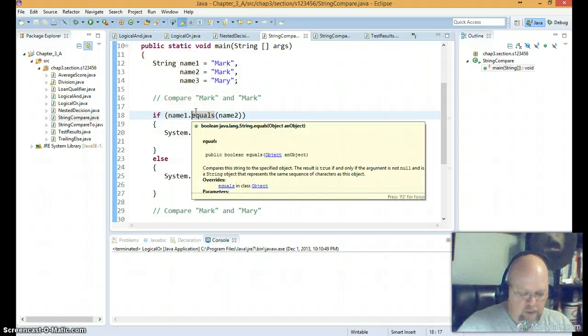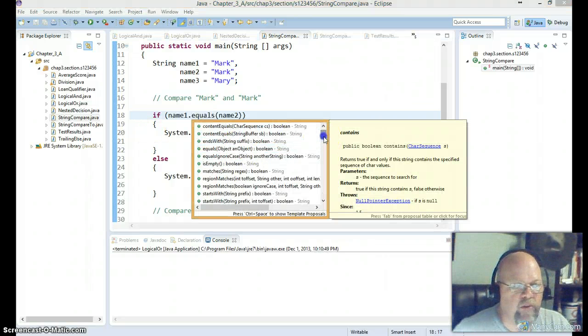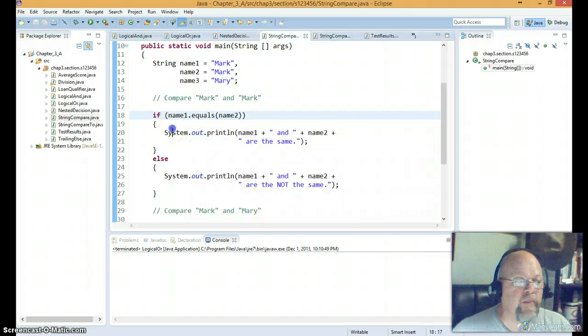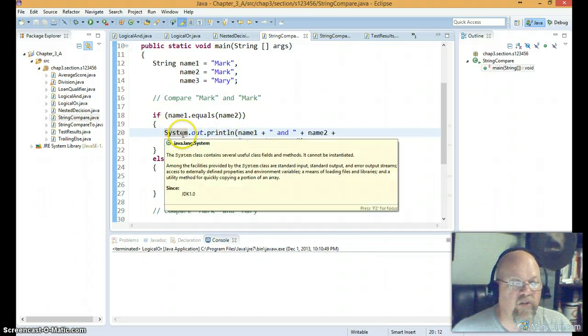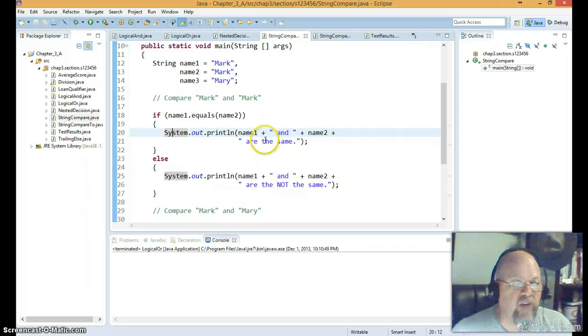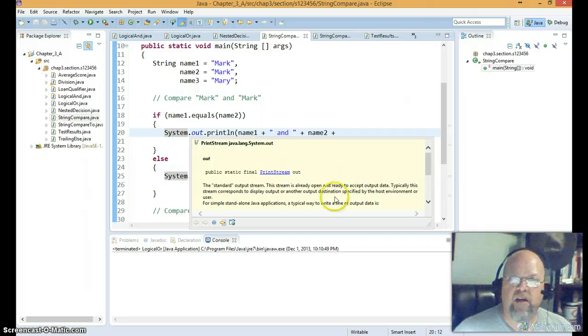I can actually, behind that period, I can do a control space, and there's all the different parameters that are available to me. You notice I've got equals, and it's got object, and it's going to basically return a Boolean, meaning it's going to return a true or a false. So it says if name1 dot equals name2 in parentheses, then it goes ahead and will print out something there. In this case, it says those two are the same. Else, it will say those two are not the same. So the dot equals, we really want to use that when we're comparing string data types.